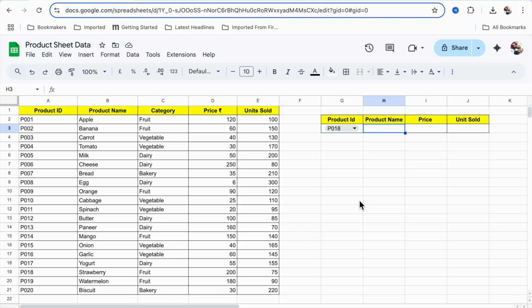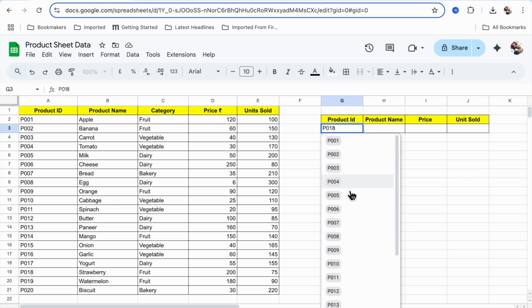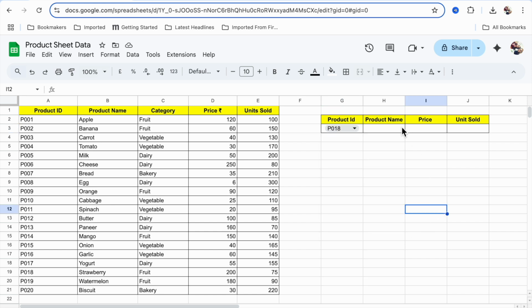In this video I will show you how to create a drop down list in Google Sheet. So if you want to create a drop down list in Google spreadsheet, this video will show you how to do it. Here I have created a product IDs drop down list, and now I am going to create a product name drop down list. So how to do it?